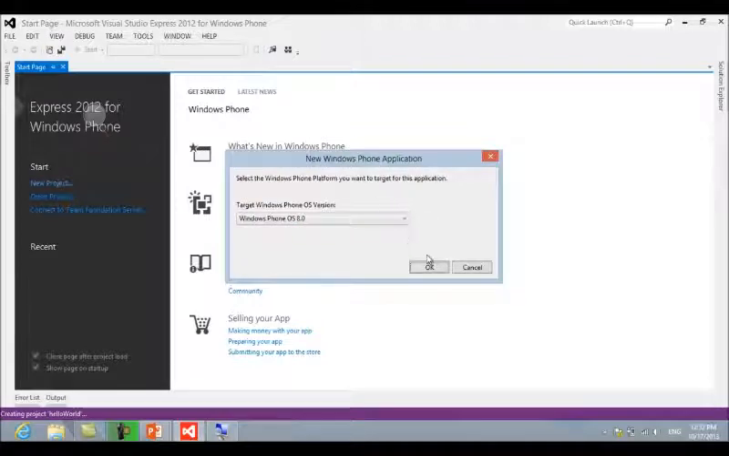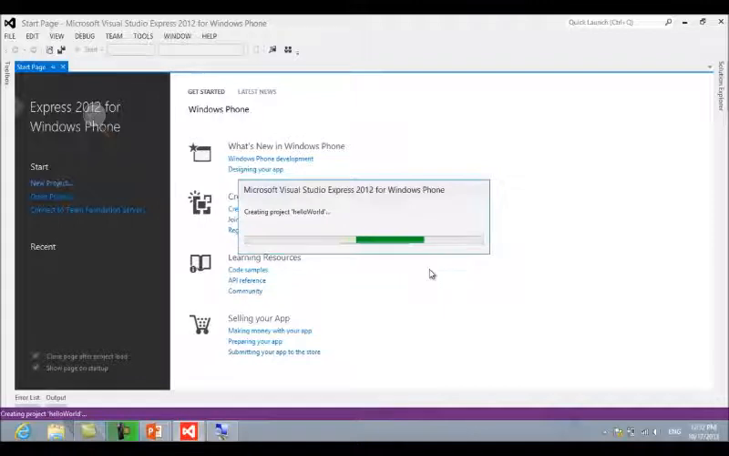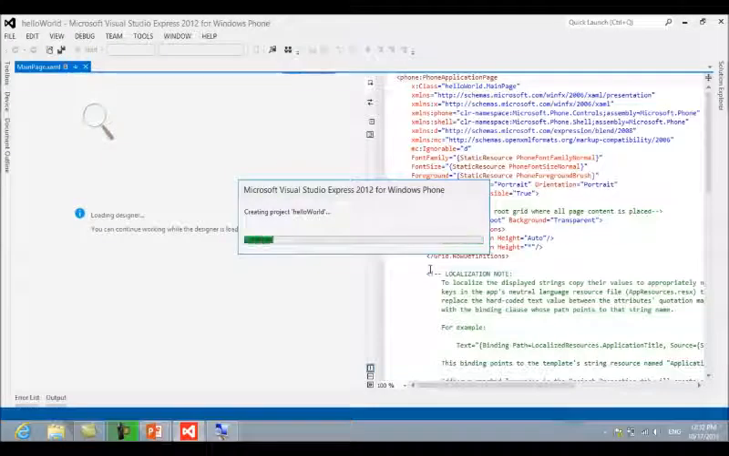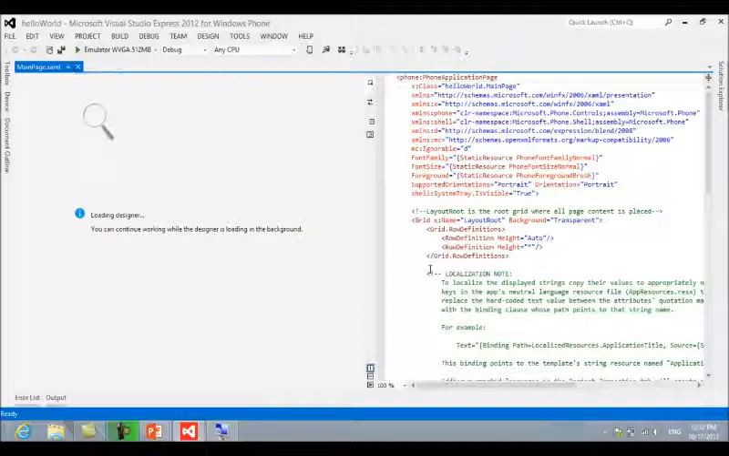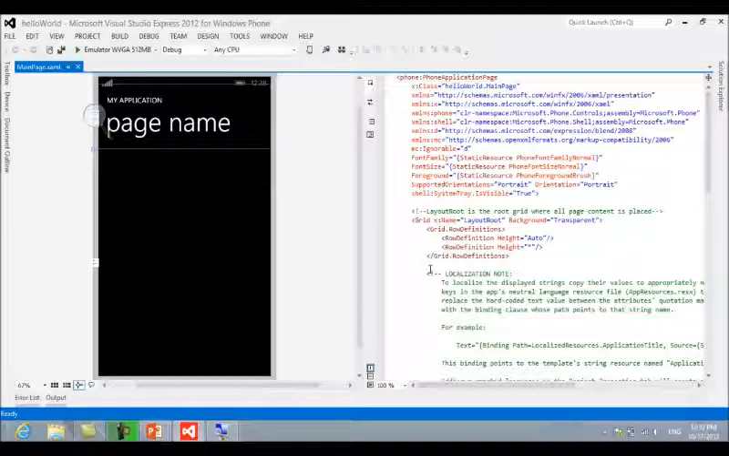Now, as we are actually making for a Windows Phone 8 OS, we'll be selecting Windows Phone 8, not the Mango version. So click on OK. It takes a minute to load all the repositories and files which are included in our project. Now you can see there is a phone layout on the left hand side, and some red and blue lines on the right hand side.